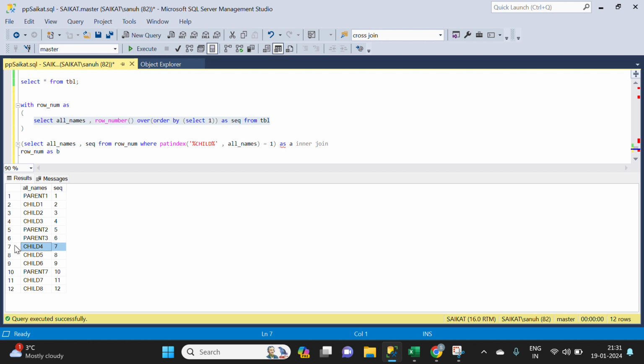So if we are on the seventh row, we will join this record with all the previous rows we have, correct? So we need to make a condition here, right? What condition? Think about it like this: a dot sequence must be greater than or equal to b dot sequence. What does it mean? I'll come to that point in a moment.